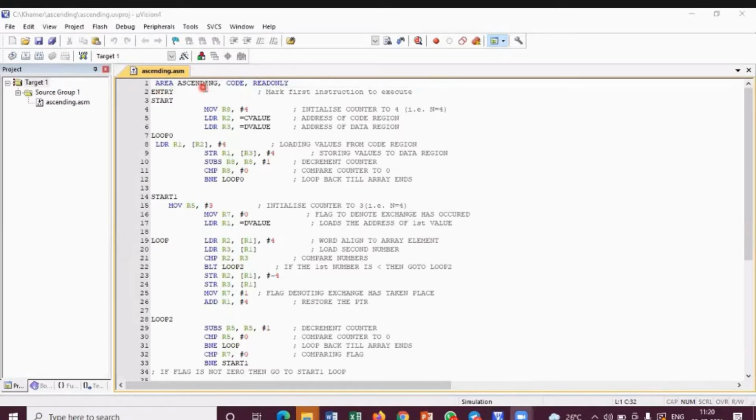So this is area ascending. I'm storing one section of my memory and naming it ascending. I'm storing the code in it. What code? This is my code, which are the program instructions. The main purpose is to make it read only. I don't want the code to be changed. I want the code only to be read by others, but it should not be changed.